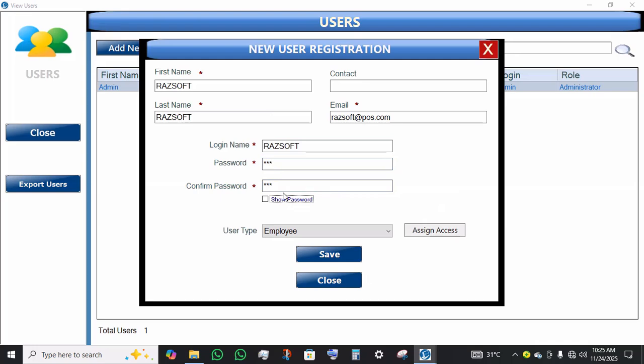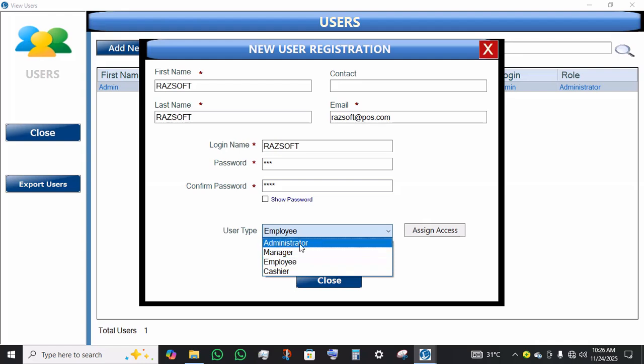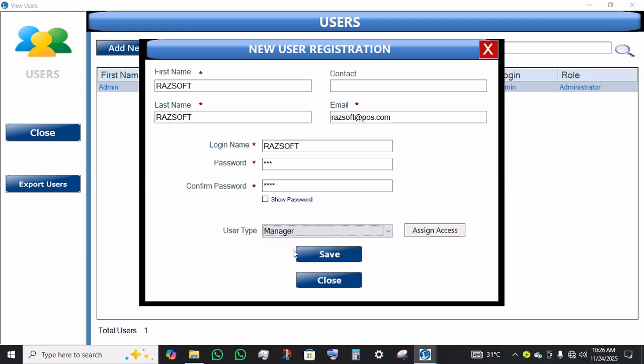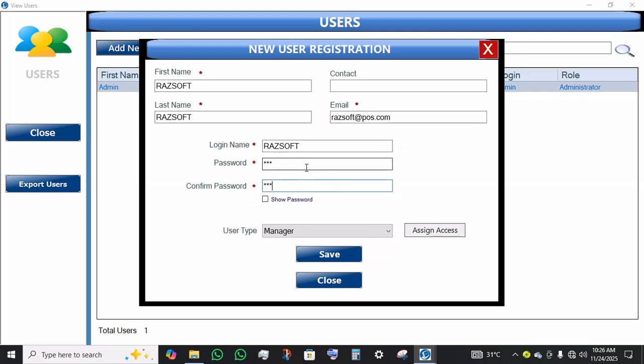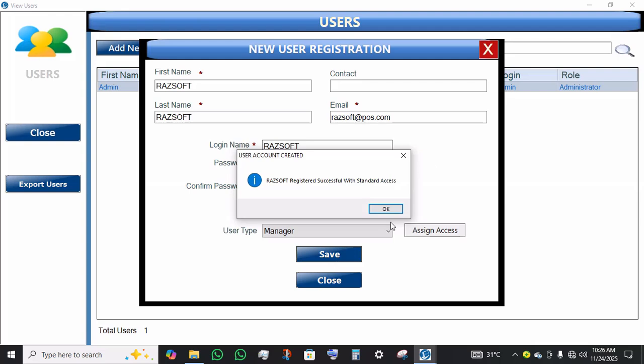So you can show password in case you type a wrong password. Let's add another word and see. Which access are you giving Razsoft? You can give Razsoft the manager. Save. Password does not match, press re-enter. So make sure all passwords are matching. Then save. Okay, Razsoft registered successfully.